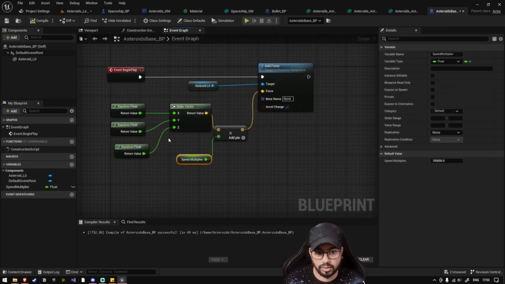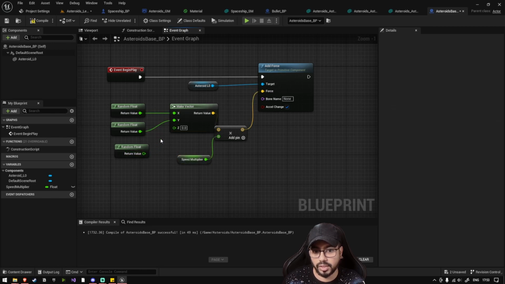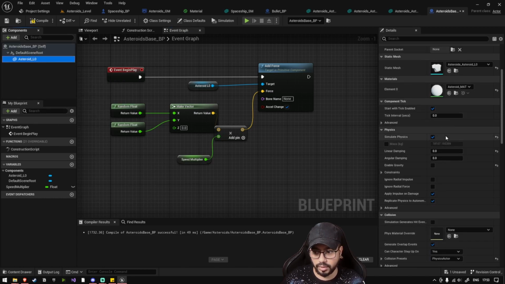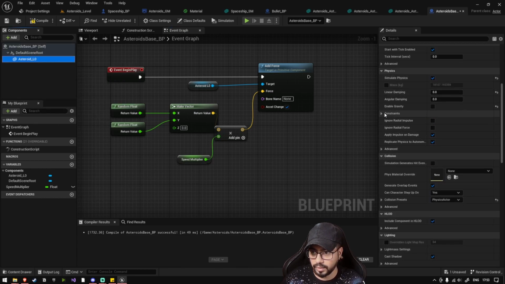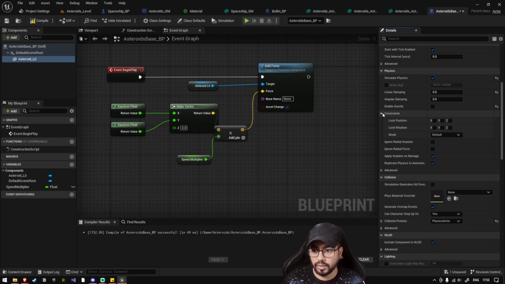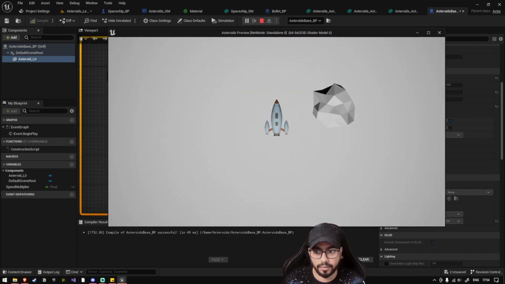Okay, let's do one thing. Let's not apply any force along the z. Let's apply a force along x and y only, so that our asteroid only moves in a two-dimensional way. Also, let's select the asteroid and go to constraints. We need to lock the position along z. So we do not want our asteroid to move up and down. We want to move it left and right, and rotation can be along any direction. So this is fine. So let's just play it again.